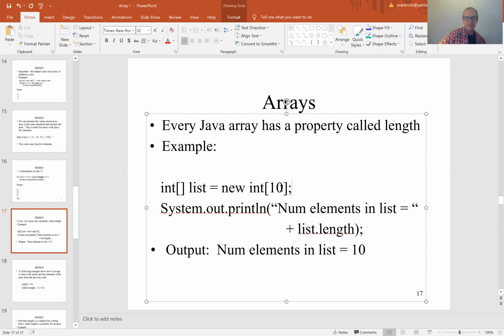But if we change that 10, let's say to 100 or 50, the length property automatically reflects whatever the length is. So we never have to compute the number of elements in an array. And I think in the C language, you do. So I'm just going to go on unless there are any questions here.